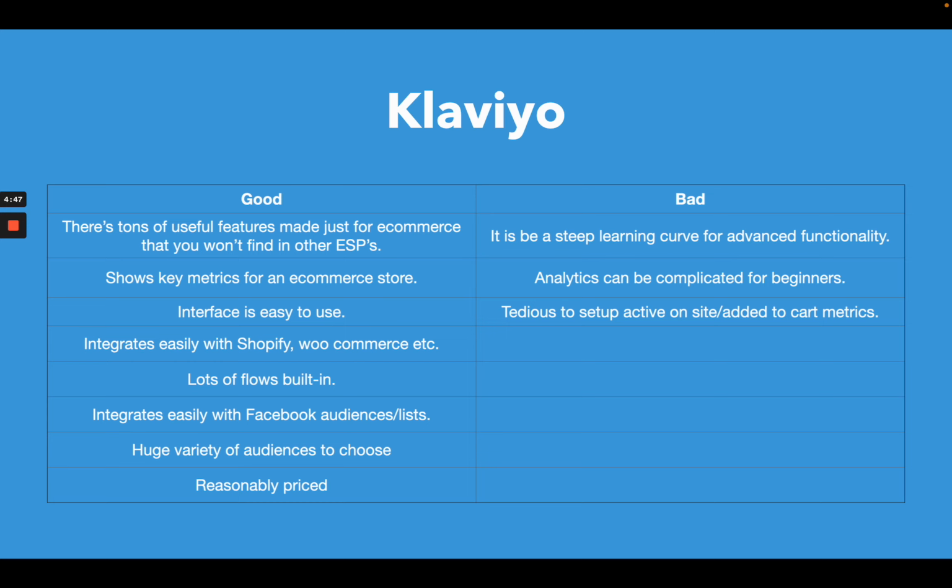There's a huge variety of audiences to choose. So of course segments of your list is a huge part of email marketing. And with Klaviyo you can make basically infinite segments that you'd like.